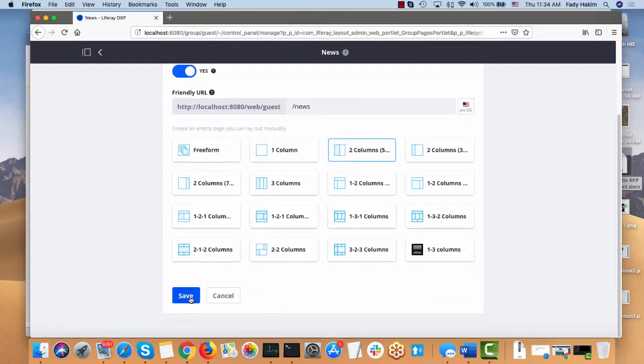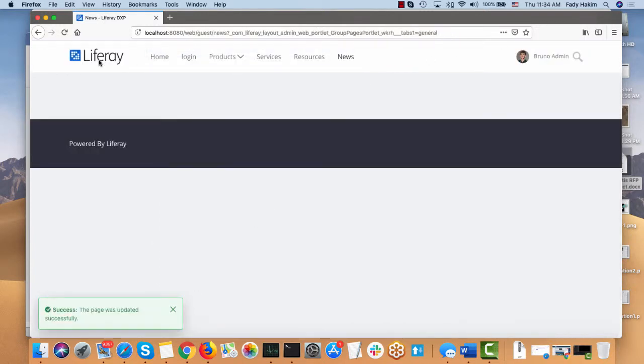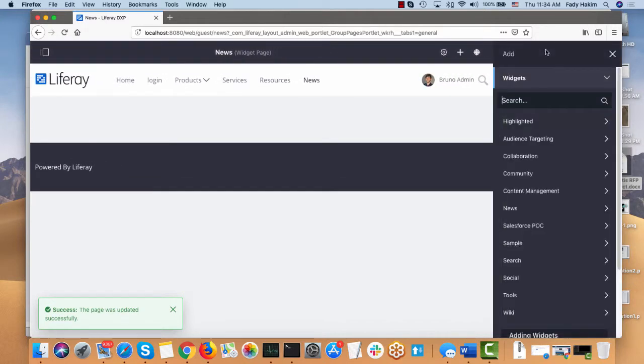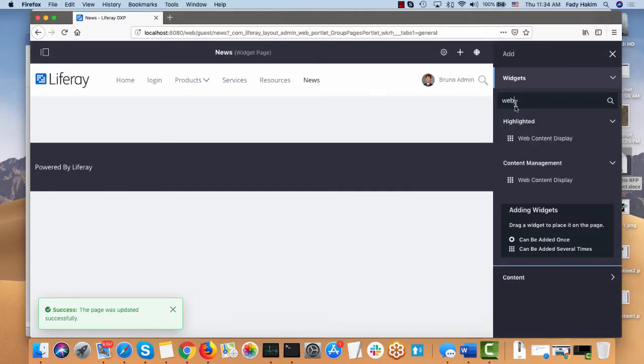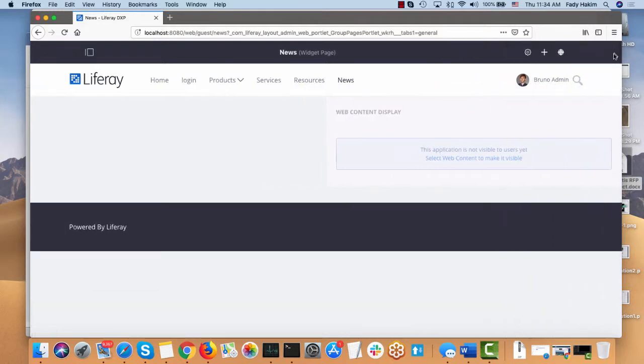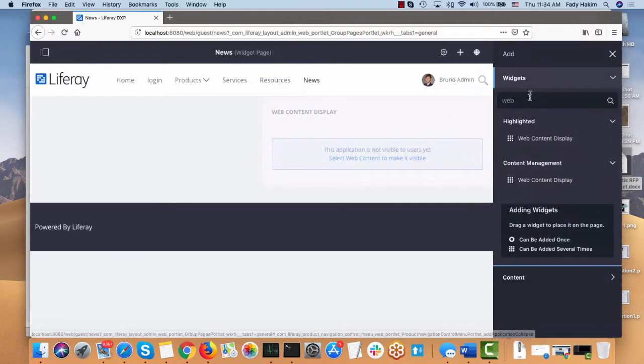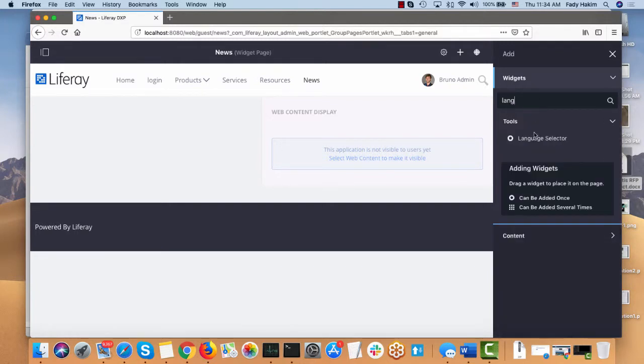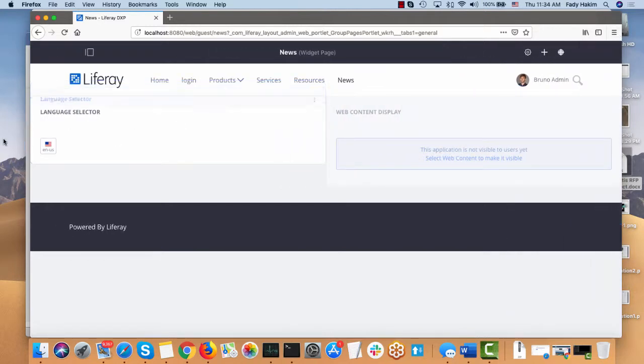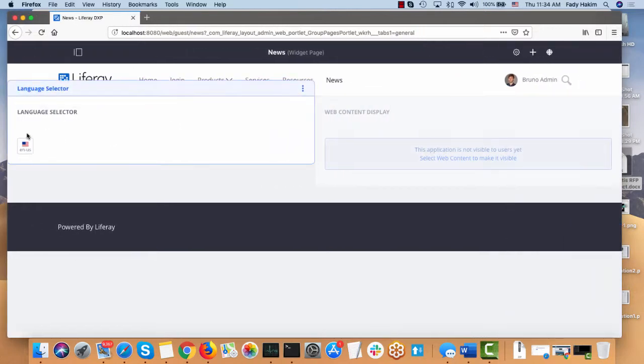So I have the two column layout, and here what I'm going to do is add a web content. So I'm going to click add web content and just add this to my page. On the other side here, I'm going to add another widget for languages. In your live site, you're not going to have that language selector. Why I'm adding it here is just because I want to simulate my browser's different languages so you can see how the auto translation is happening.